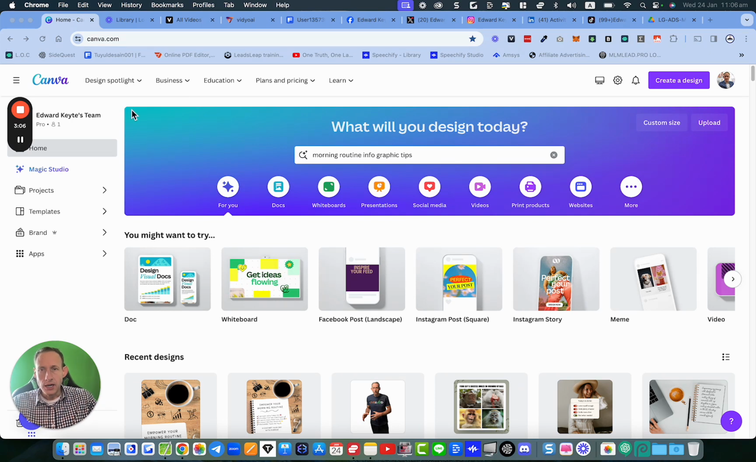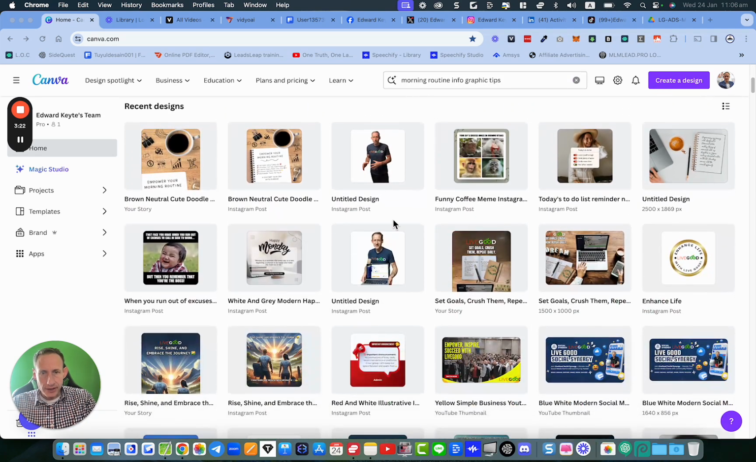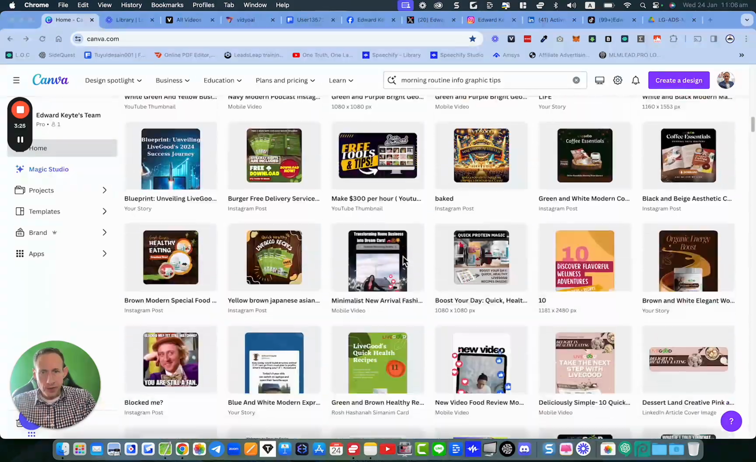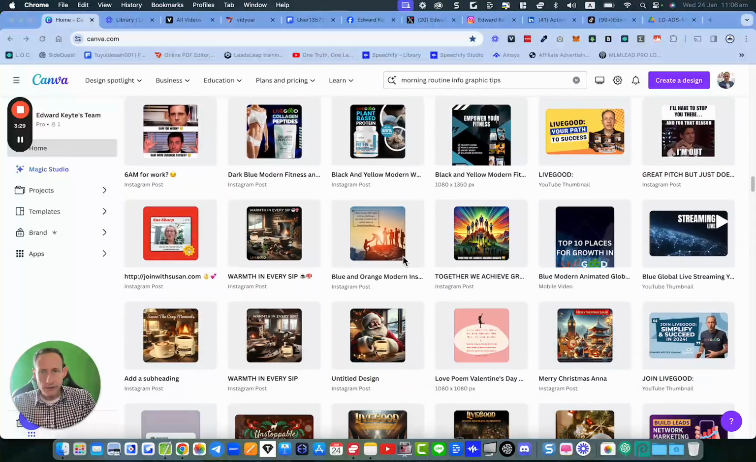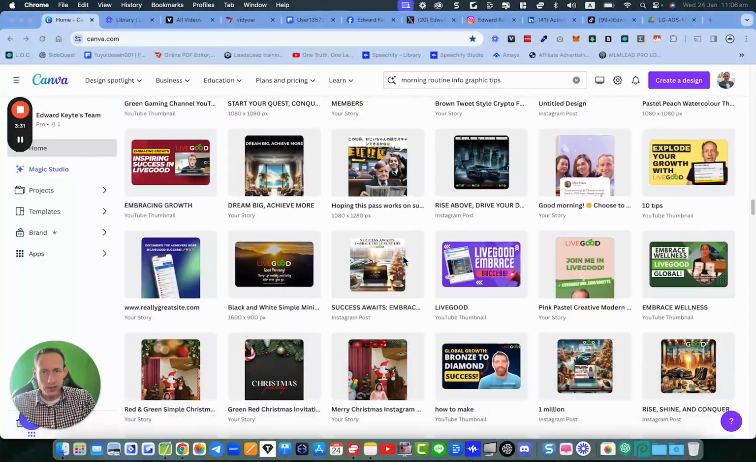This tool is my absolute go-to tool. I've used it for many years, but I've only really come onto this more within this last year, within 2023, since I've been really, absolutely going all in with Live Good. I create all my graphics here. As you can see, I'm just browsing down everything that I do here. You can create documents, you can create posts, you can create short videos.